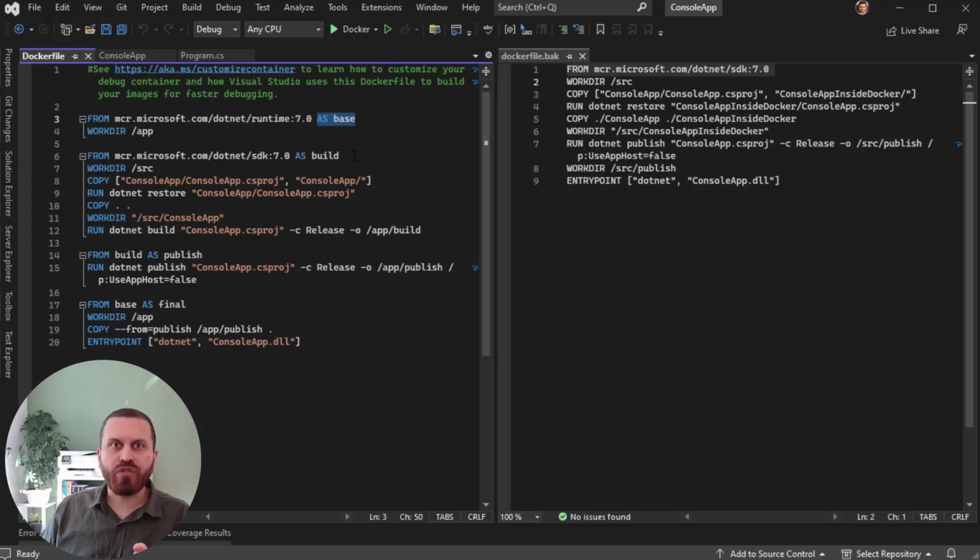Why is it important? Because it is giving some stages to this run. For building the application, I need to have the .NET SDK. Fine, the .NET SDK is heavy, almost about 800 megabytes. But for running the application, do we need to have the .NET SDK installed on my machine? No, the .NET runtime is enough.